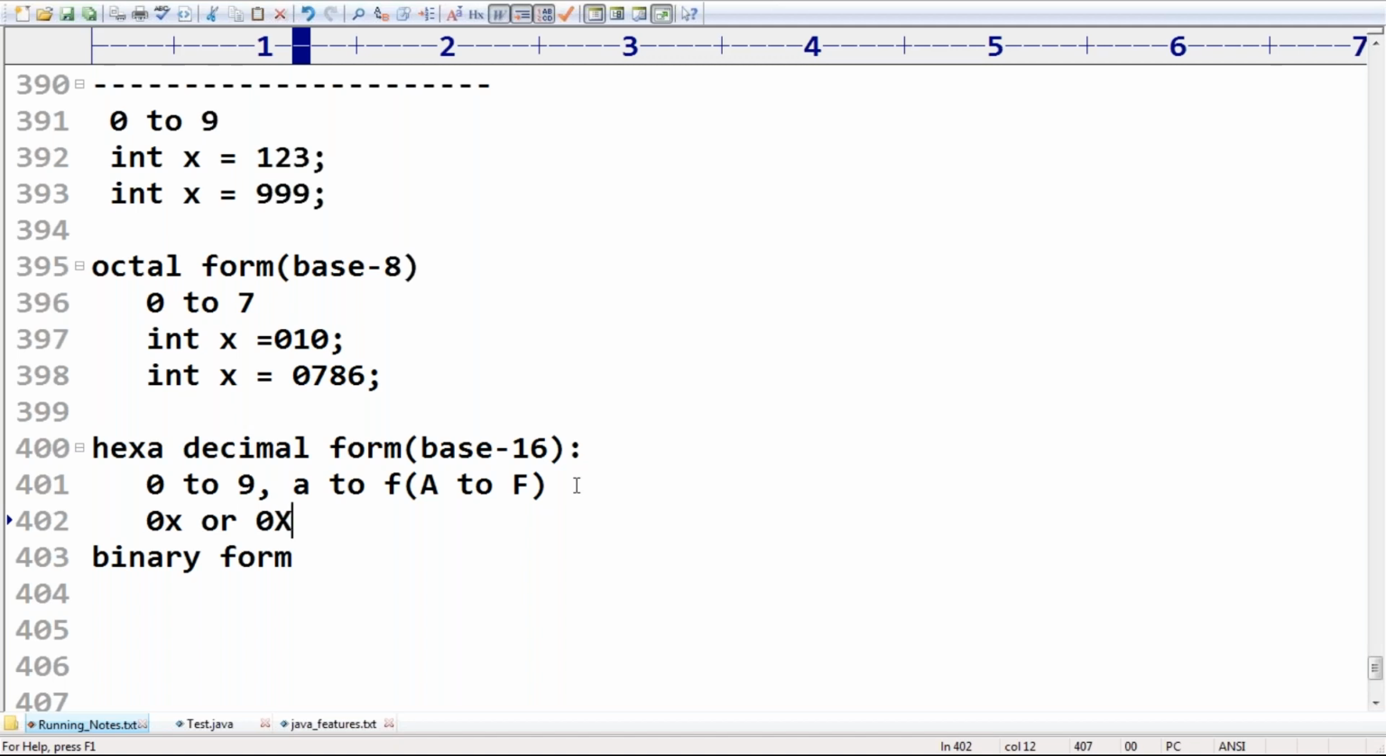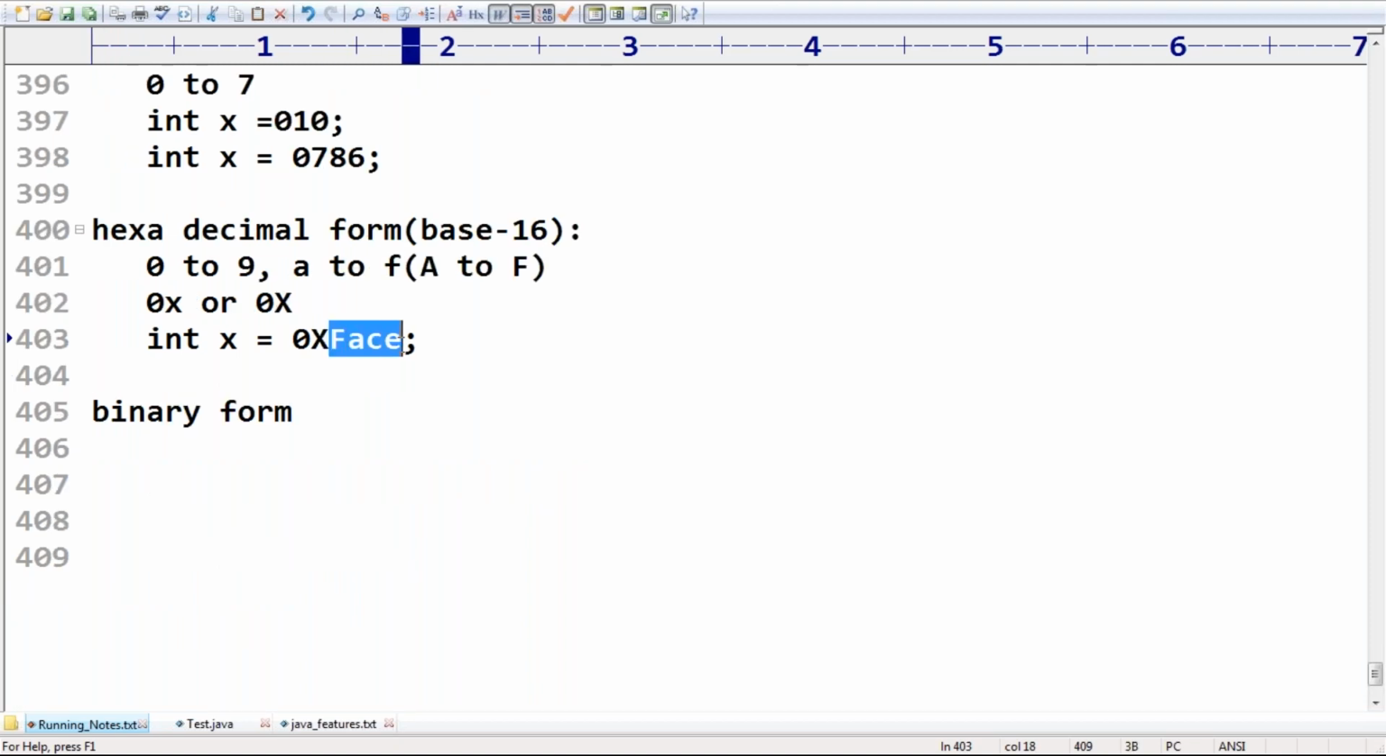Okay, this is called hexadecimal form. The best example: if I consider int x = 0xface, is it valid or not? Yes, perfectly, it is valid. There is no problem at all, friends. It is valid because F, A, C, E are allowed in hexadecimal.